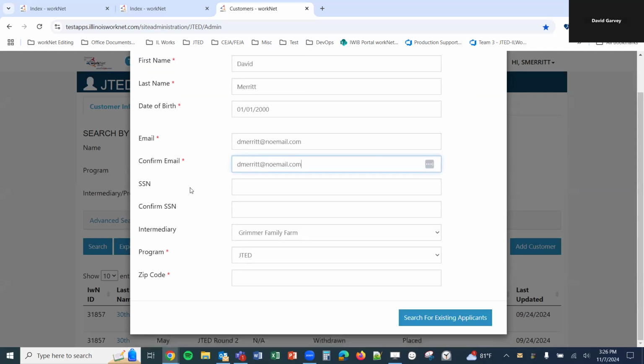Social Security number, you can add that here. They also have it in the application, which we'll cover in another video. But you can enter the Social Security number here. And next we'll have the intermediary here, which is our grantee organization name, and program here.